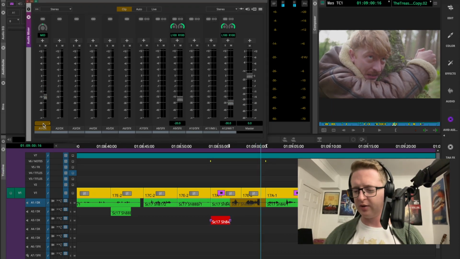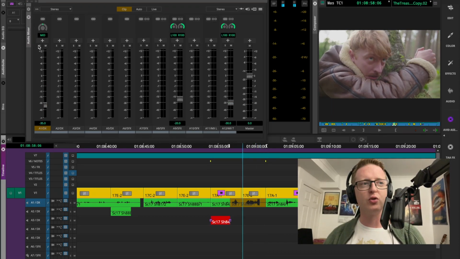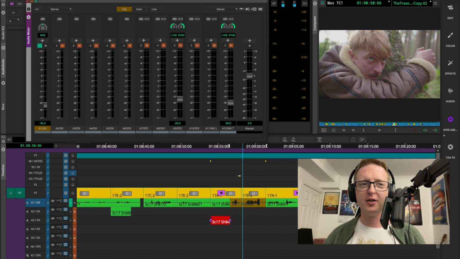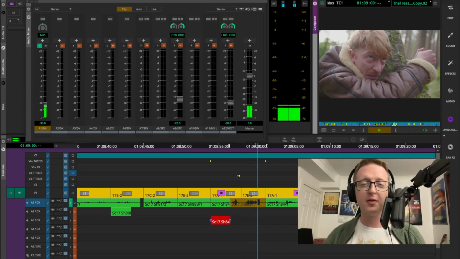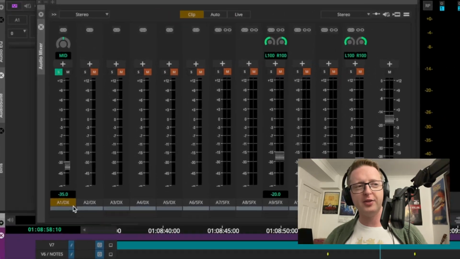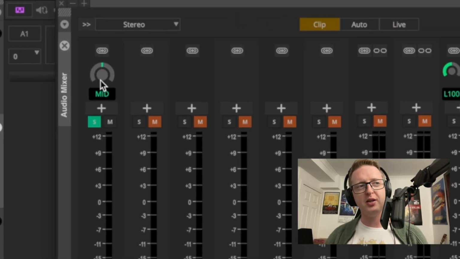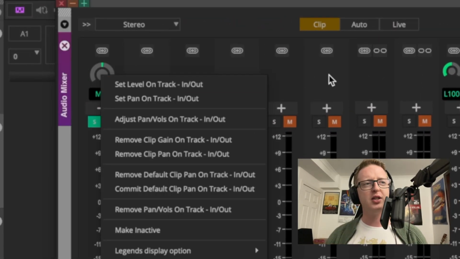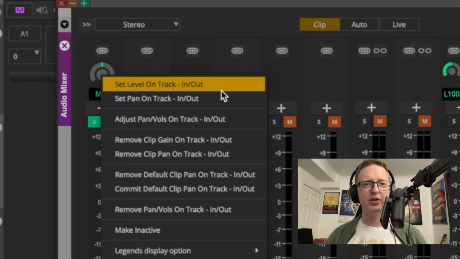Let's make it even quieter than that. I'll just solo it so you can actually hear the difference. Oh, it's so quiet. Now, after I'm making that change, if I right click up here in the middle of this circle, you'll see I have the option to set that level on the track in to out. That's because I have marks on the timeline.